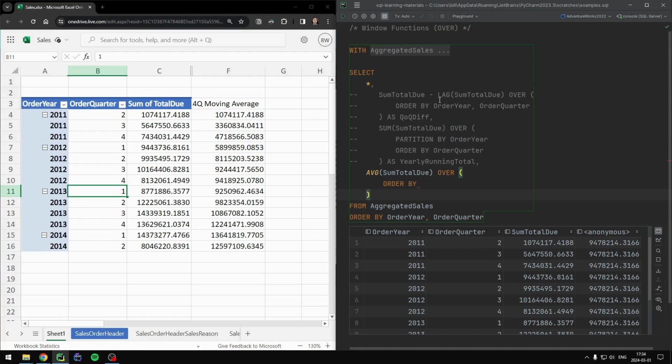And like the lag, we're going by the year and quarter. The sum was special. We didn't need to specify the order year in the order by because we'd already specified it in the partition. But for the average, we want to make sure that these are in the right order. It's always the year first and then the quarter. So let's run this to see what this gives us.